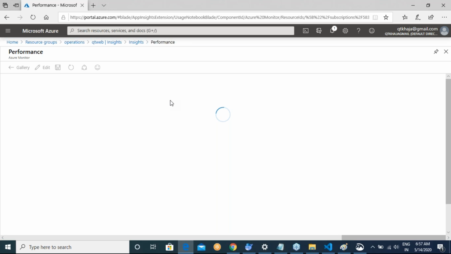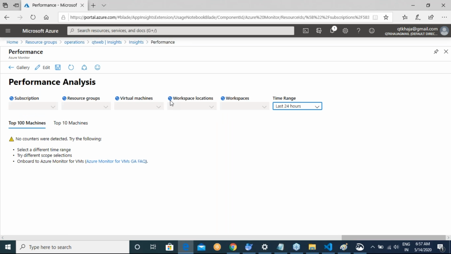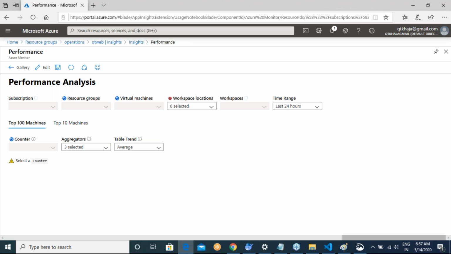Let us just explore all of this stuff. Now here it is trying to tell that I didn't collect any metrics, no counters were detected. So if I have counters, I can tell you the metrics. That is what it is trying to tell at least at this moment. Now you see there are some changes in the UI that are popping up.